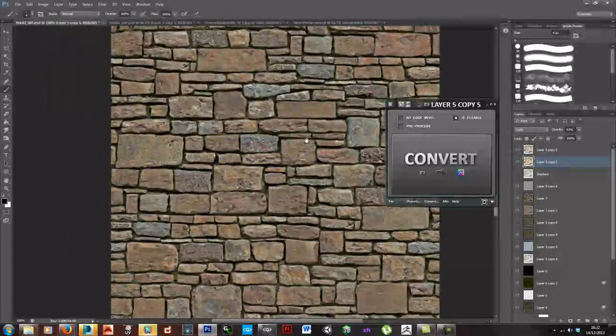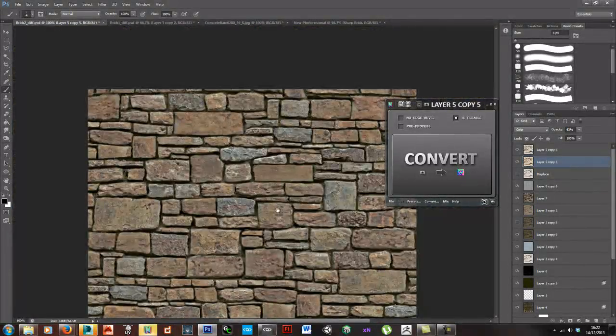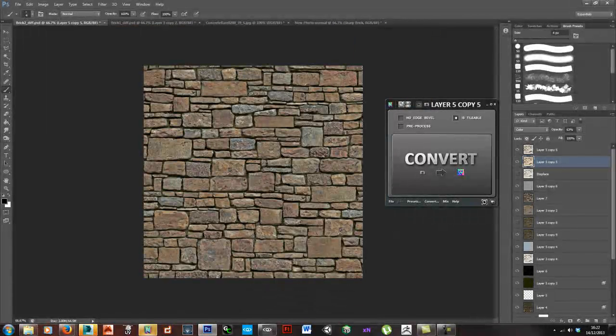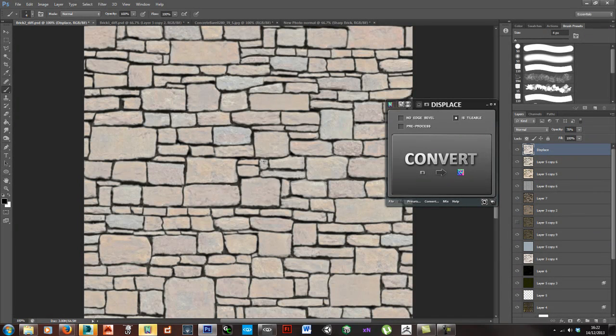Okay, so now I've got this moss looking like it's growing in between all the cracks of the brick. That'll be the diffuse texture done for this. To make my normal map, I'm just going to get this displacement layer and stick it on the top, and then decrease the opacity. Basically what I'm doing is making a height map that's going to work nicely for a normal map.